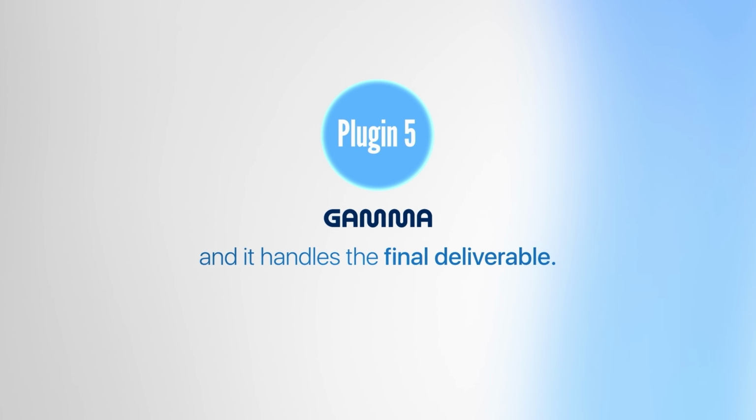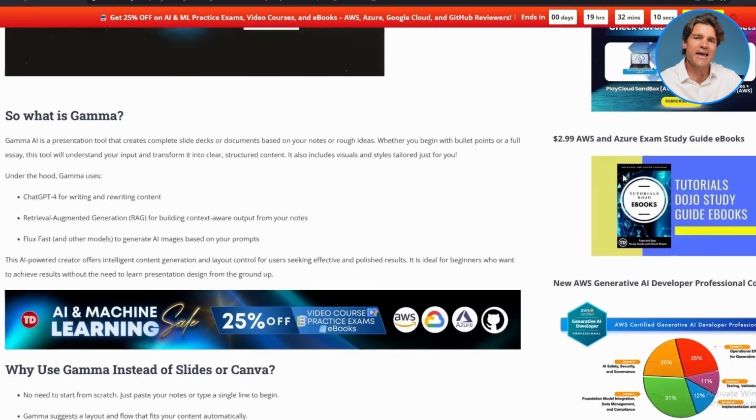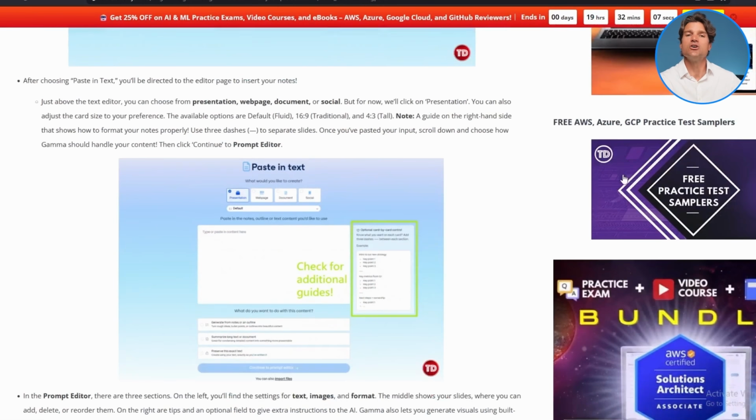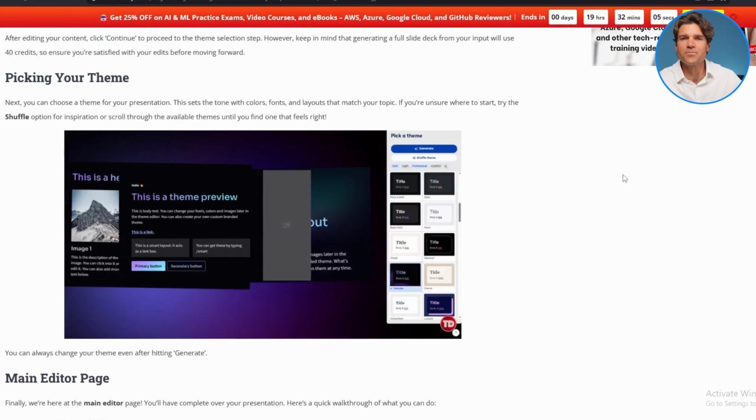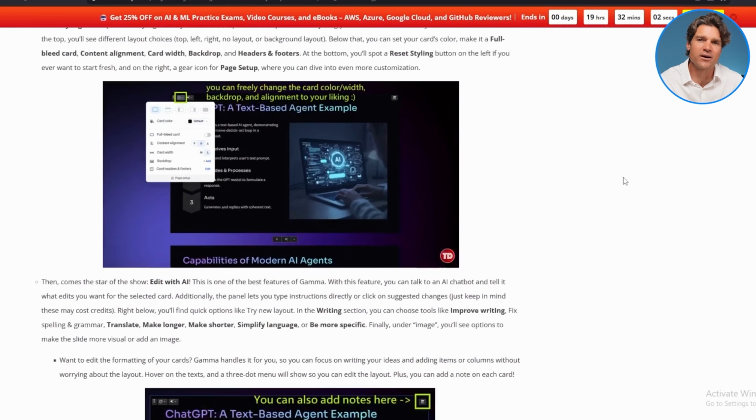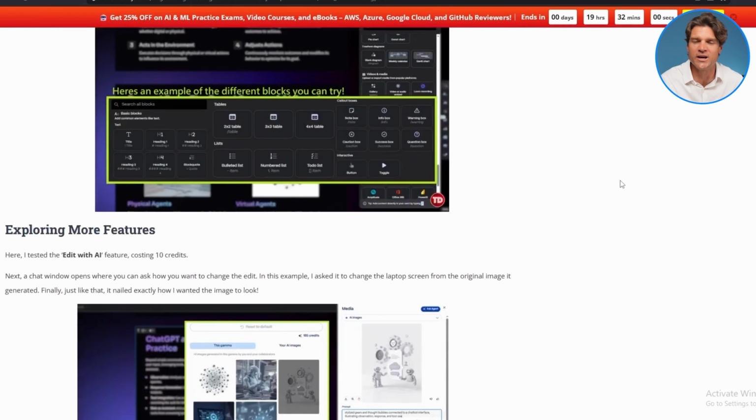So now we have our meetings structured, our live data flowing, our internal records audited, and our external context layered in. But none of it matters yet if it does not land somewhere a leadership team can act on, which is what the final plugin handles. Plugin 5 is Gamma, and it handles the final deliverable. Gamma is an AI presentation layer that takes structured analysis and turns it into a designed, visually coherent deck without you manually having to build any slides.